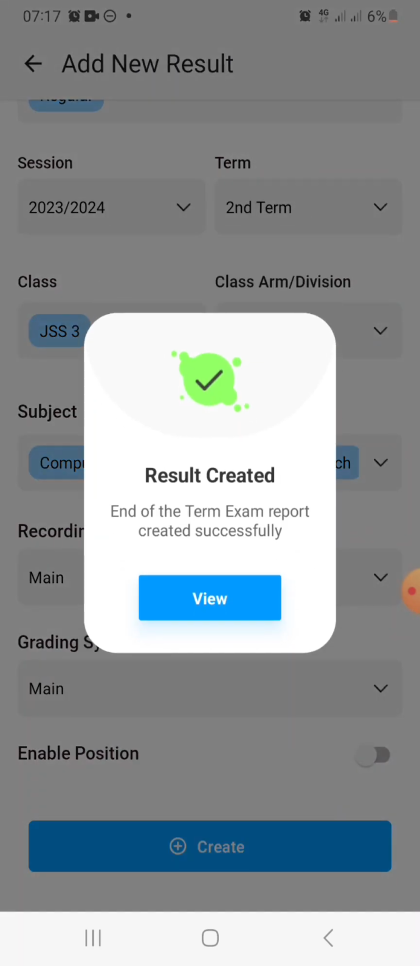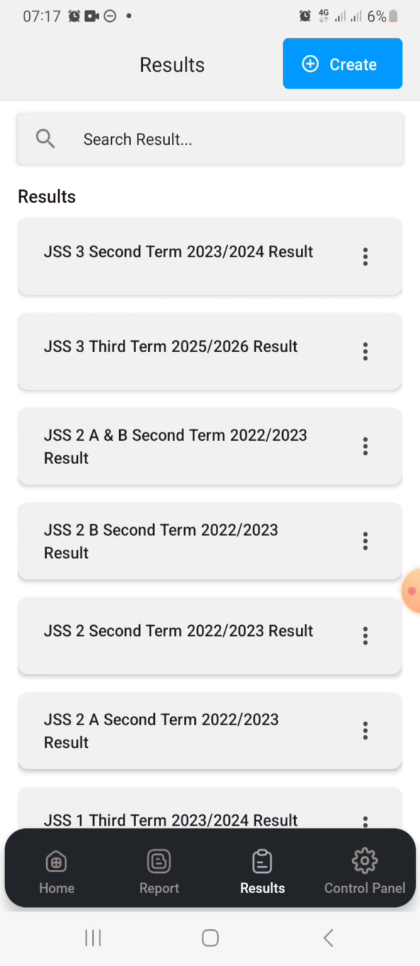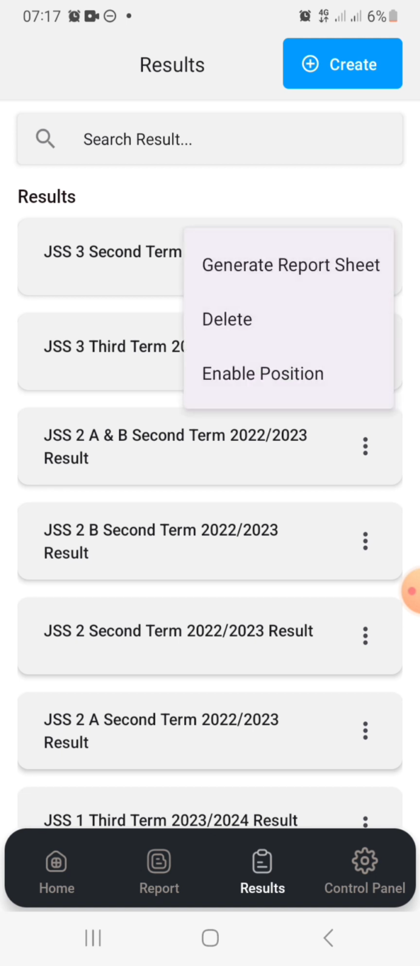Voila. That's it. We have the result created. And to view that, you just have to click on view. Yes. I have it at the top: JSS3 second term 2023-2024 result. That's it. And if you look at your right, you see three dots there. Let me click on that pretty quick. This three dots is where you can direct the report sheet. You can delete the result itself.